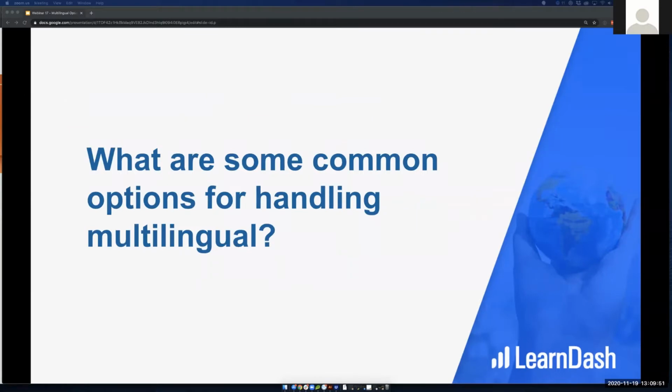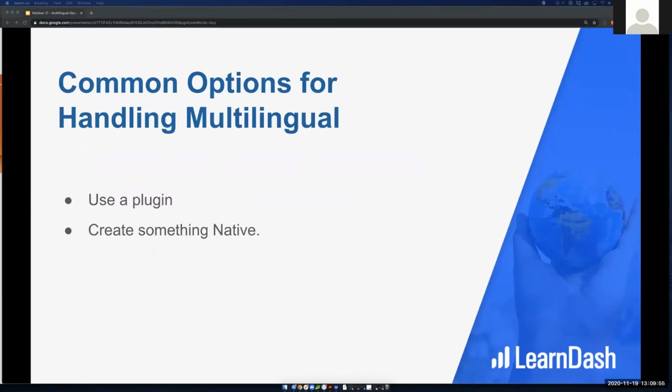So what are some common options for handling multilingual? Well, there's technically two direct paths. It's using a plugin or creating something native. Now, I know I said WordPress doesn't support multilingual out of the box. So we'll come back to that and explain what that actually means. But there are options, or you can use a plugin.